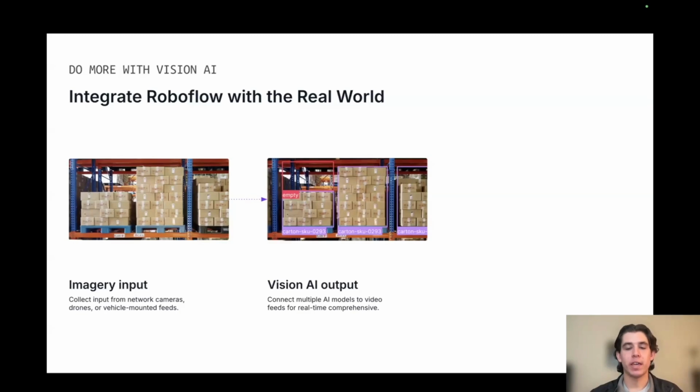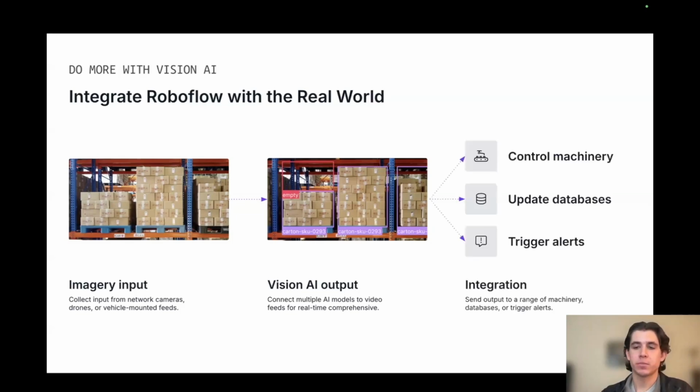So right now in workflows, we have a number of different integrations to basically take the output of your workflow and integrate it with systems in the real world. That includes things like ERP integrations or MES integrations. We have OPC UA, MQTT, and various other integrations. And so really, the Microsoft SQL Server block represents one more way that you can integrate your workflow with your systems.